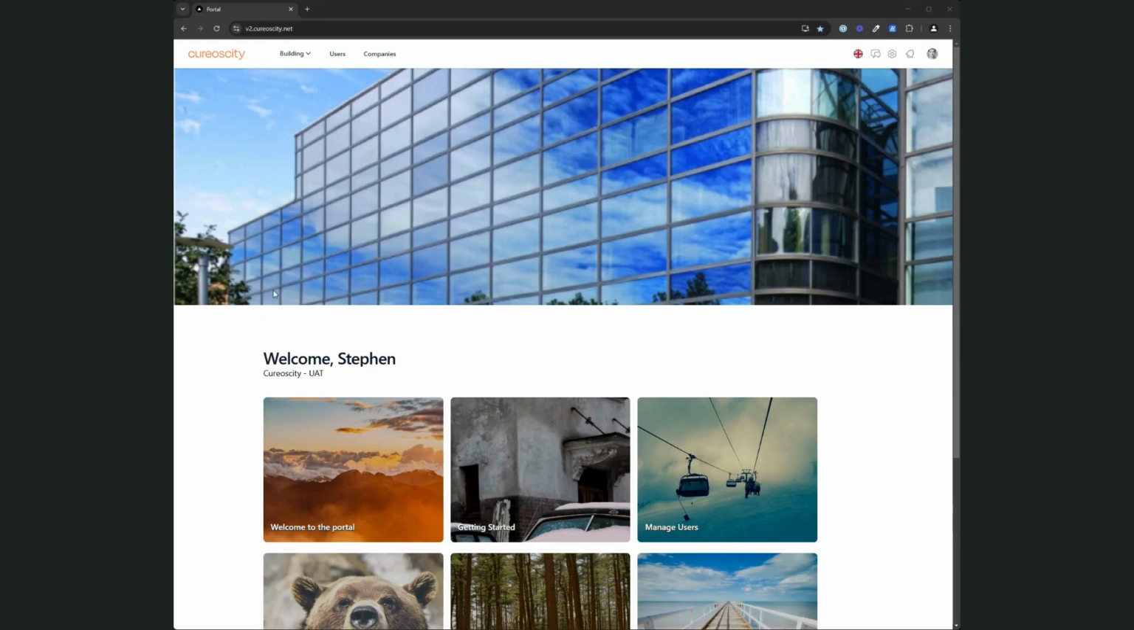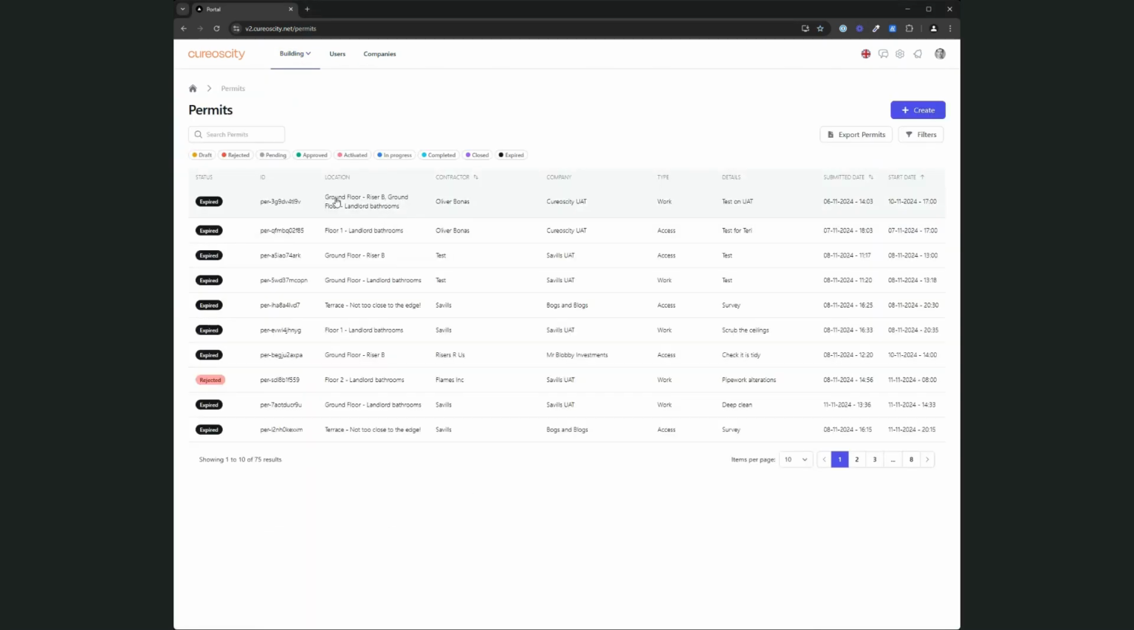My name is Stephen, and today we'll be going through permits. The first thing you'll need to do is log into your portal. Once logged in, you can hover over Building in the upper left corner and select Permits. This will take you over to your main permits page where all of them will be listed.